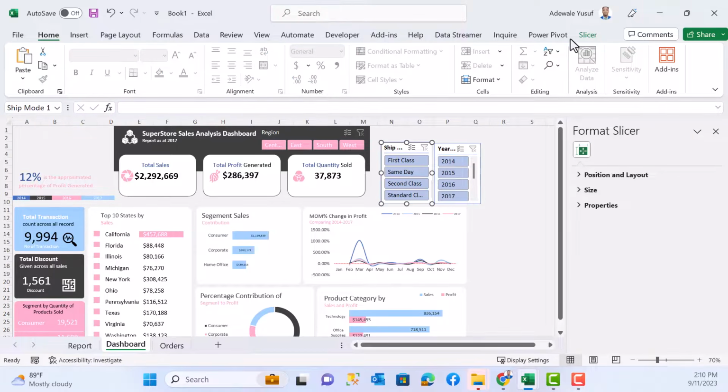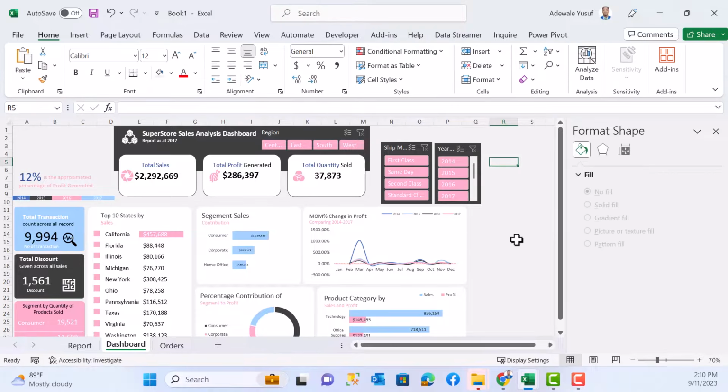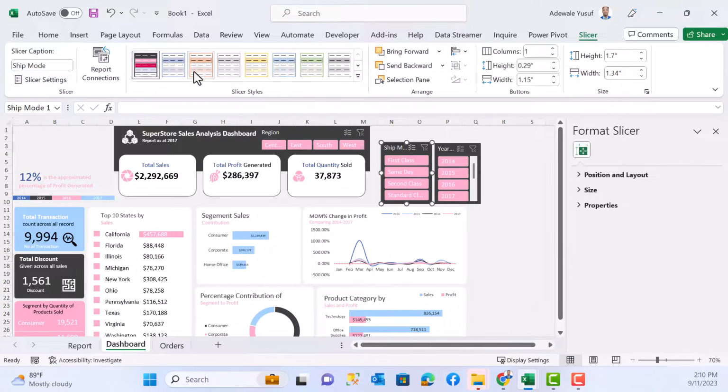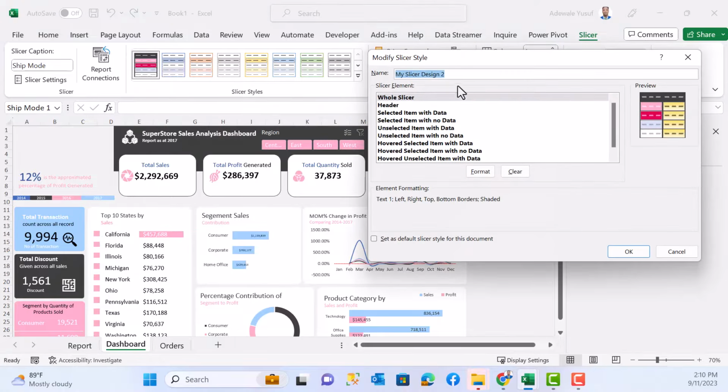Because if I select the design I picked already for this one, it won't work perfectly because the background of this one is different from the background of here. So I would like to pick the background of here so that this report can be perfect. I'll select this, go to slicer again, right click on my slicer, and duplicate again. Once you duplicate again, I'll say my slicer design 2.